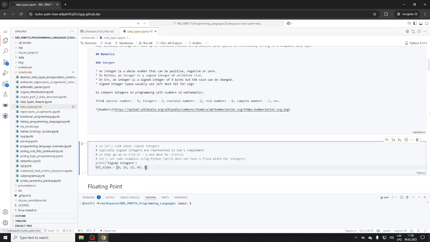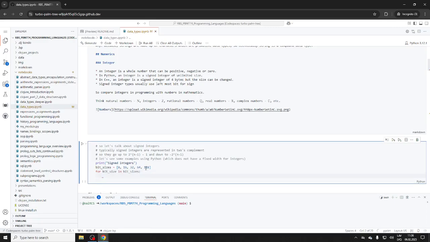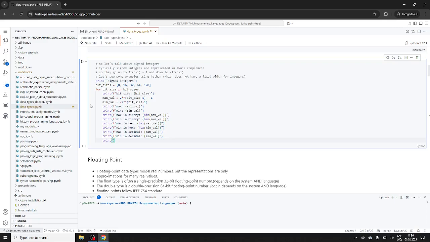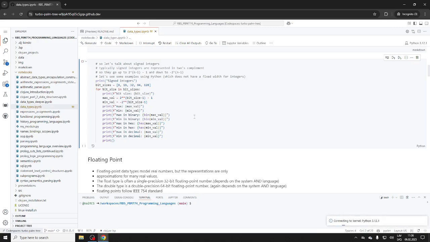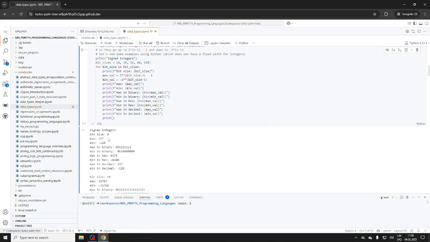Why not, right? And for bit size in bit sizes. Come on, I'm lazy. Right, so there we go. Min, max, right? Let's see the bin and hex. That's kind of interesting. Let's see if this happens. Actually, this will work nicely. It should. That's more than I want to write, but that looks good actually. Thank you AI for saving me like 5 minutes of typing basically.